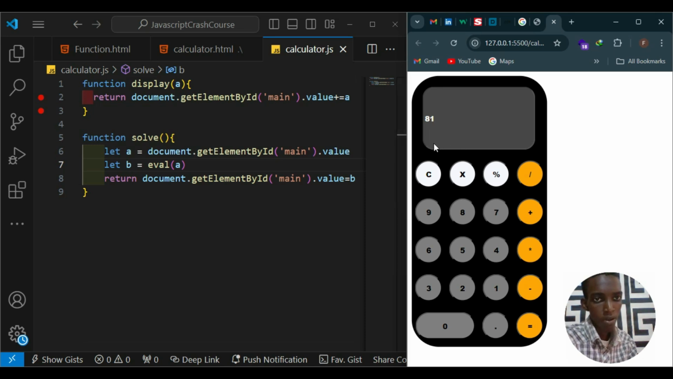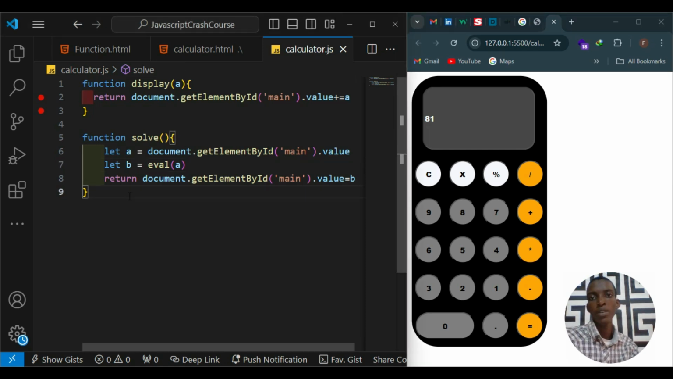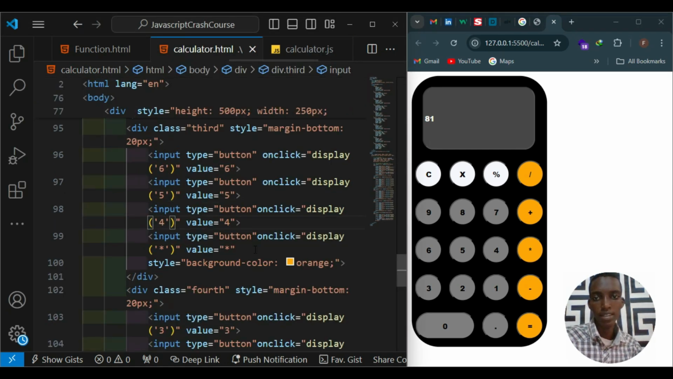Then I could write something else. Then I'll just delete a single value also. But now if I'm saying this c, this is actually to clear the whole, so like to delete the whole content of the main. Now let's move. The first one we'll be looking into now is the clear.